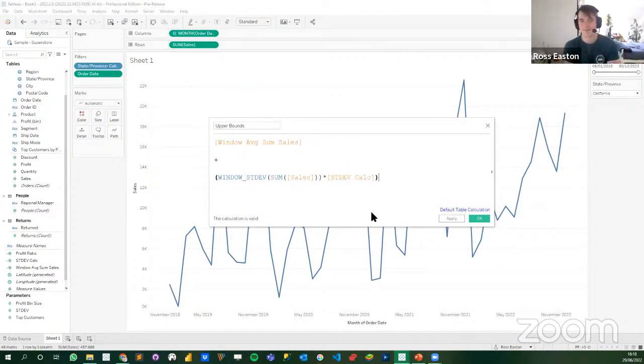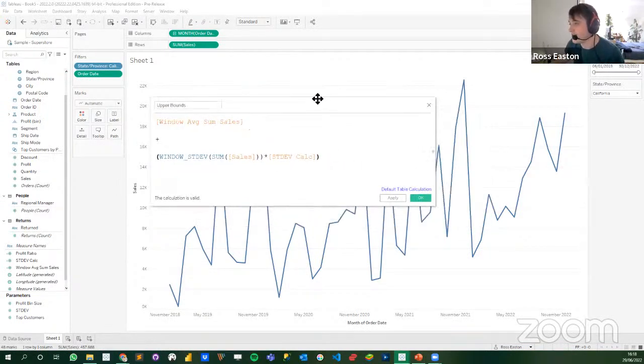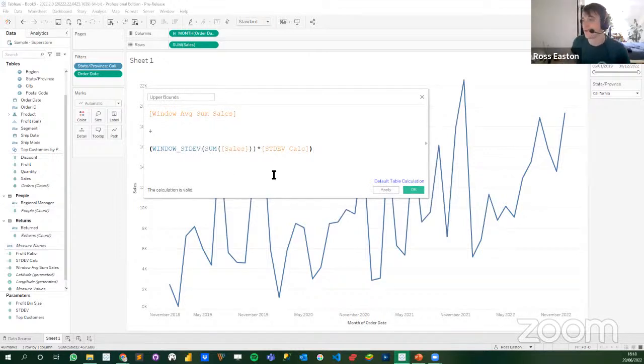So we're going to make a calculation to have that upper bounds of our standard deviation. To do so, first of all, just bring in the first calculation we made, that window average sum of sales. And then we're just going to add to that our window standard deviation of sum sales multiplied by the output of our stdev calc that we did moments ago. And once we're happy with that, I'm just going to press OK.